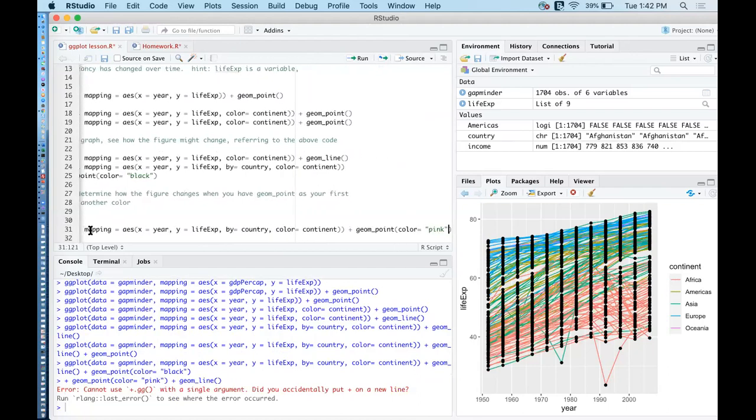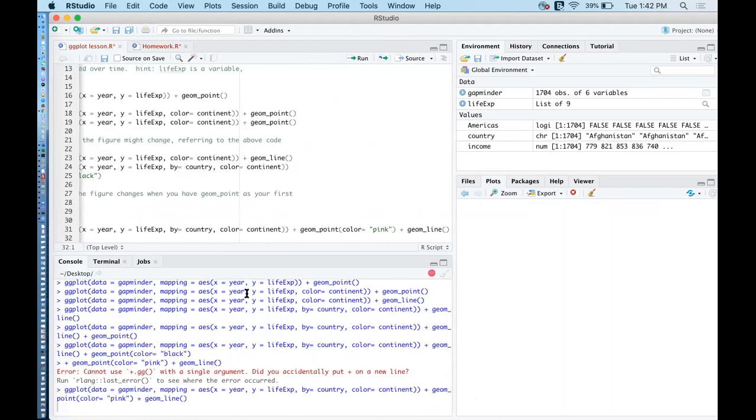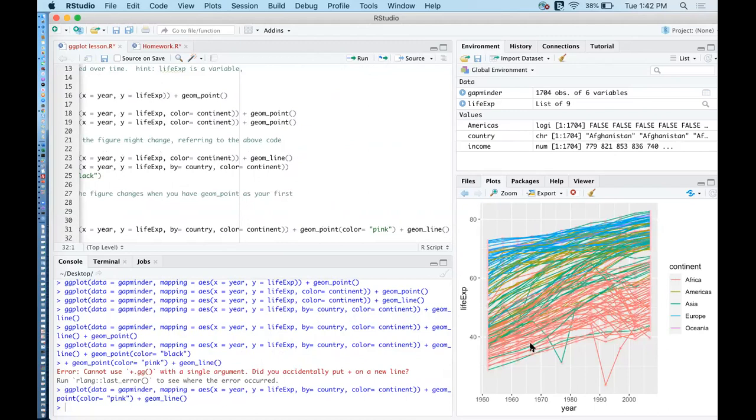I think I have to have, let's try that. Here we go. In case you didn't see that, sometimes in the script, if you don't have everything as a single line, it can mess up whenever you press Control Enter. So as you can see right here, I switched the order of my layers, and that made an impact on how they're overlaid. So I just decided to make all of my points pink, and now all of my layers are on top of that.